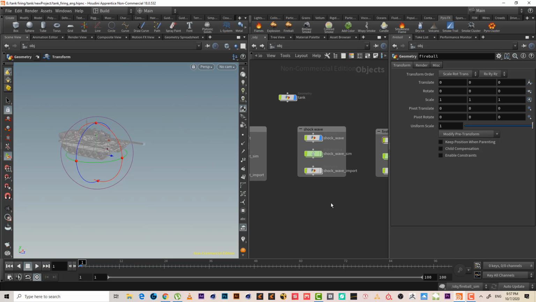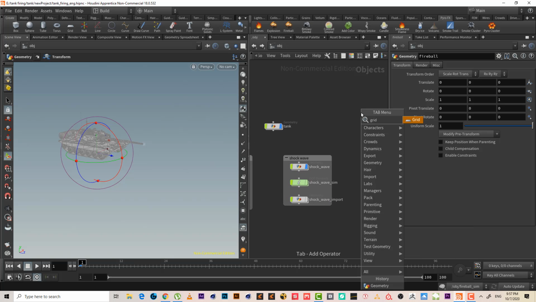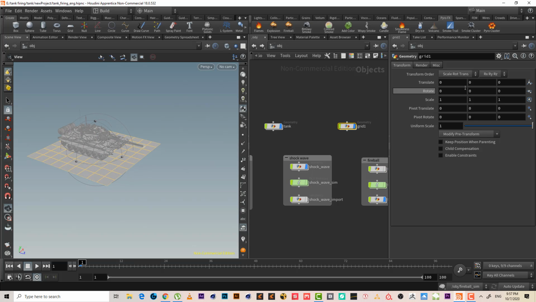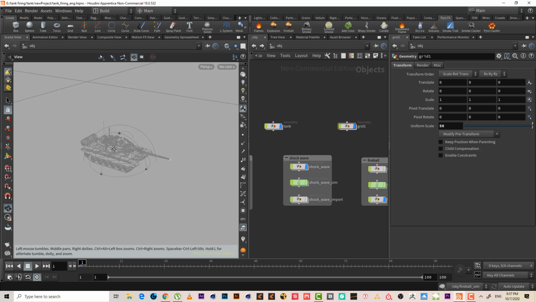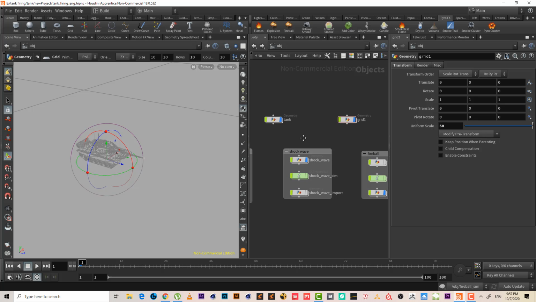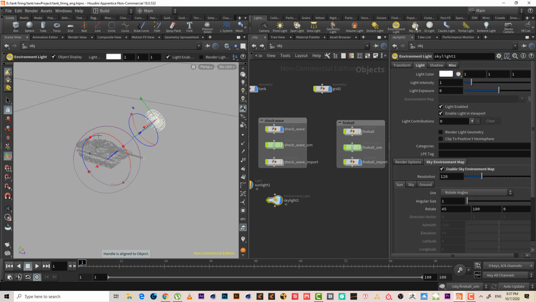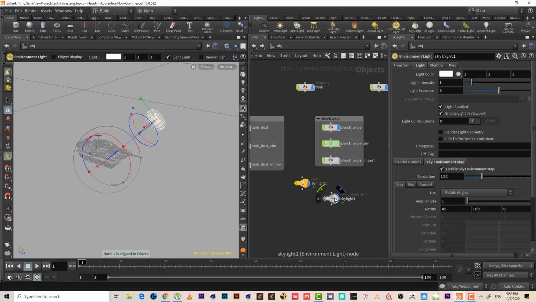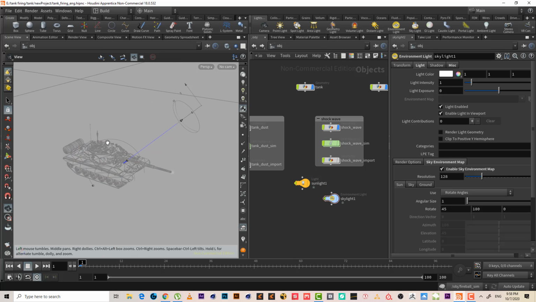Okay, so now we need a grid. Let's make a grid as the ground. Maybe make it 50, something like this. It's hard now to place the camera because we still don't know how far the shock wave will go, so it's better to make the camera at the end. Let's make a simple light setup from the skylight. Okay, perfect. And I have to see it in the viewport. So let's continue.